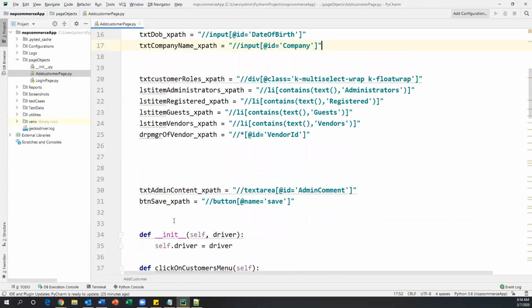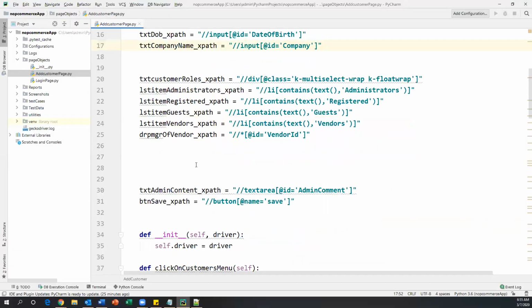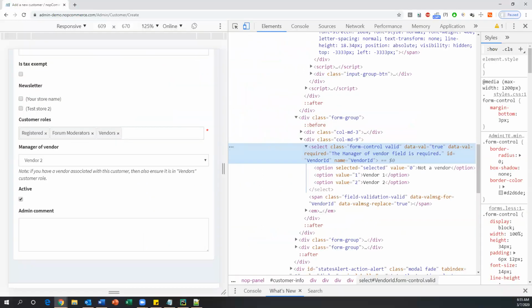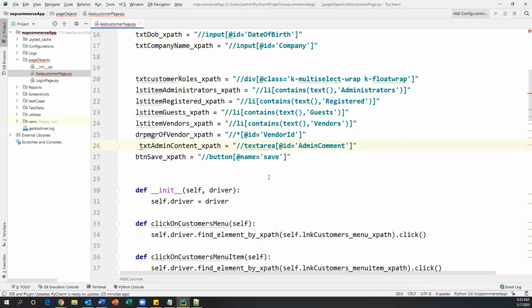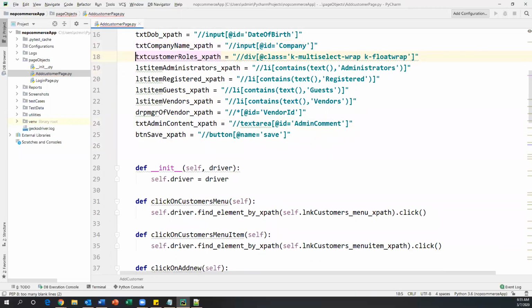All right, so admin content, the last one. So I can keep it like this. Fine. So here just one or two check boxes. I have just ignored this, but you can still select that. Fine. So these are the locators I have created for all the elements, whatever elements I want to interact with.